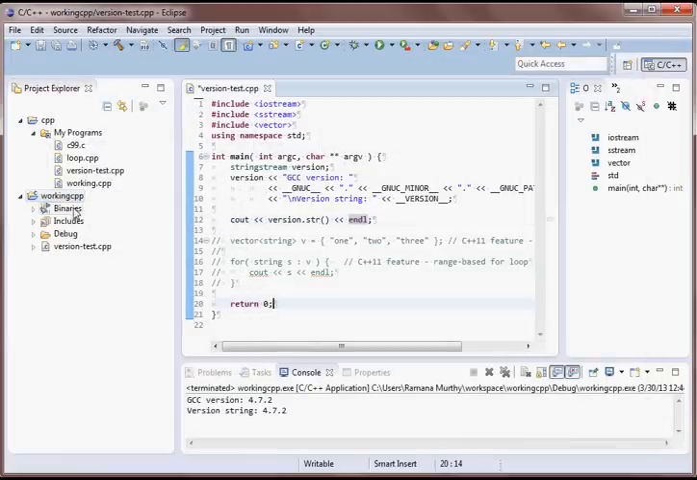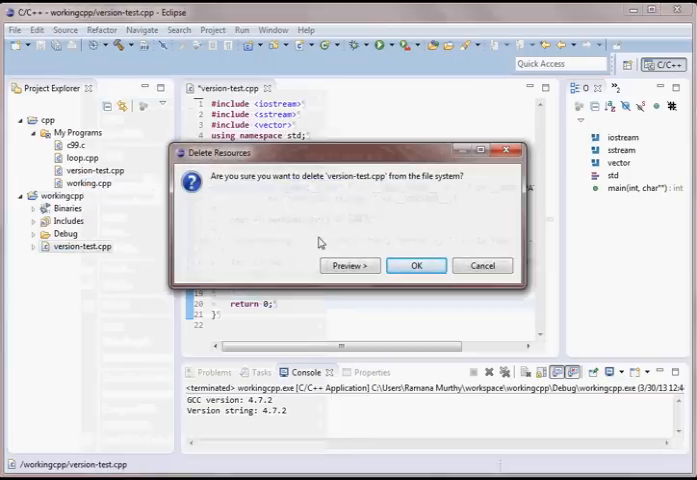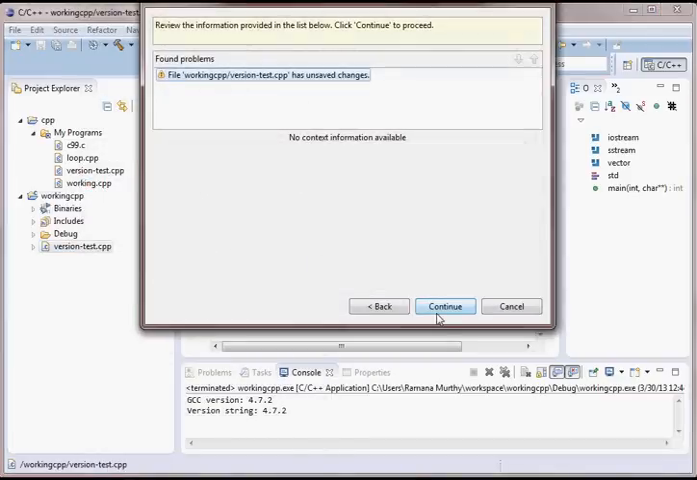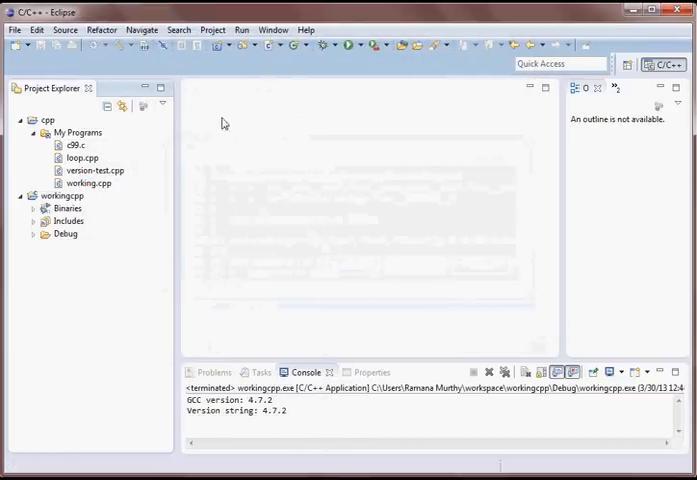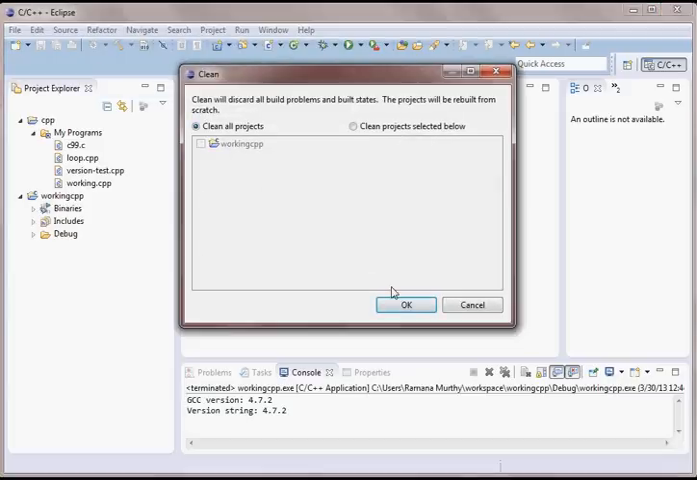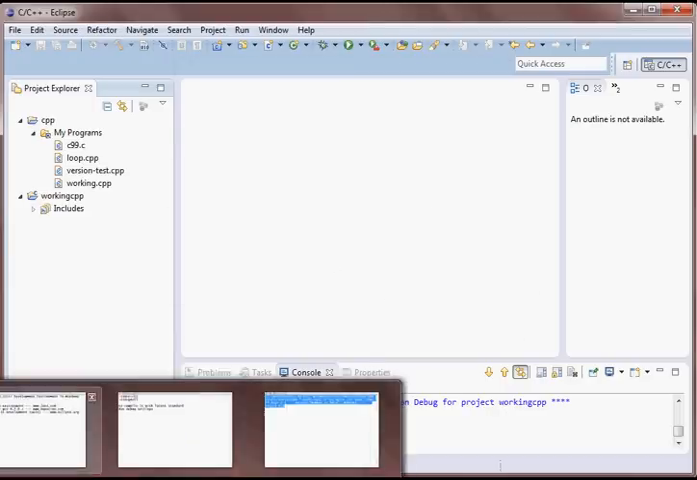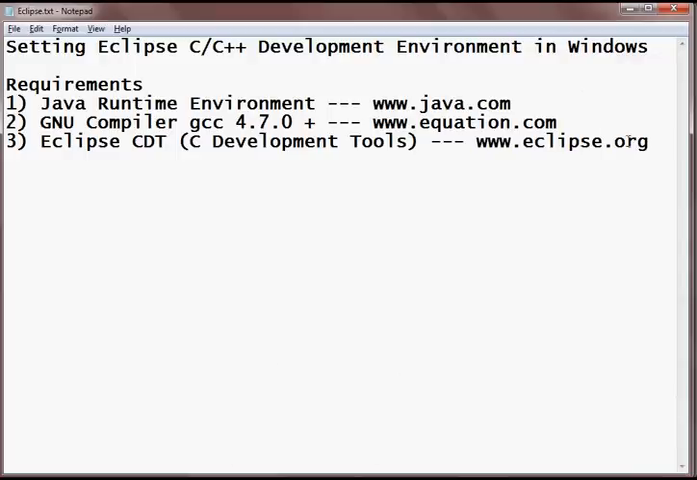So once you're finished with this, if you want to run some other programs, you need to make sure that you delete this one. Just delete this, press OK, and from Projects just hit Clean All Projects, and that finishes. So that finishes setting up the C development environment for Eclipse on your Windows platform.